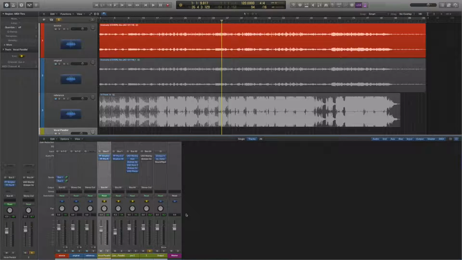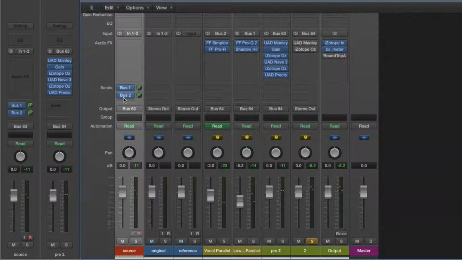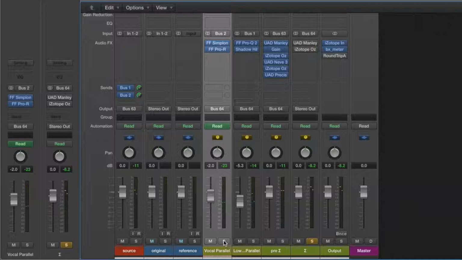So unfortunately, since I only have a stereo track to work with, I had to think up a little cheating way to isolate them as much as possible and affect them. So what I did is I set up a send bus, and I'm using bus 2 here. I'm calling it vocal parallel.